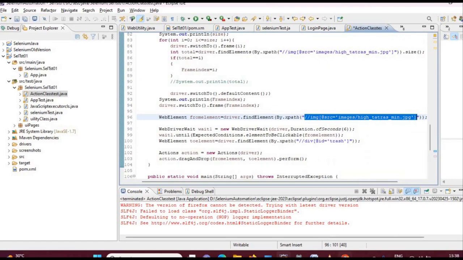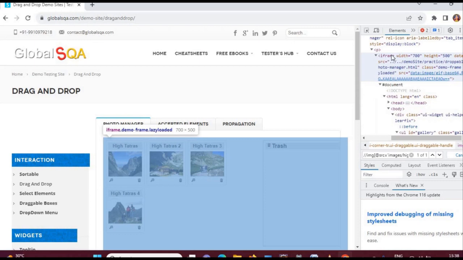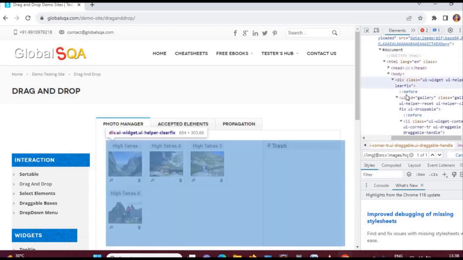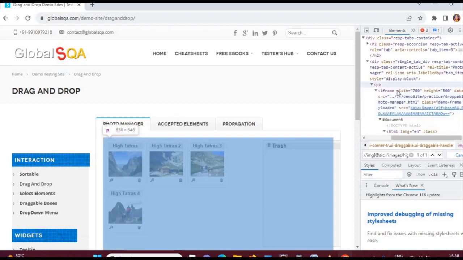Why? I can show you, if you go above this element, this is coming under a separate iframe. So if you go for driver dot find element dot XPath of this XPath, it will fail. Before that, you need to switch the driver to this particular iframe. That's what we're going to do now.